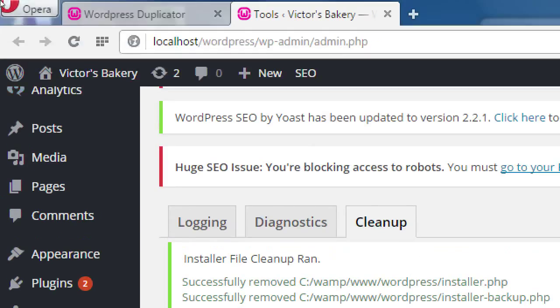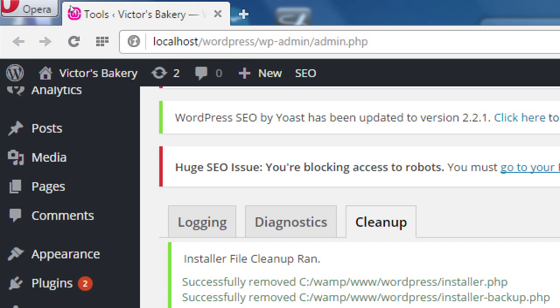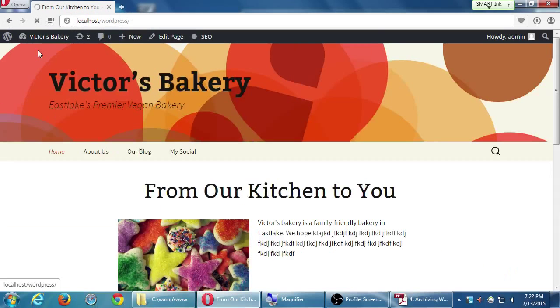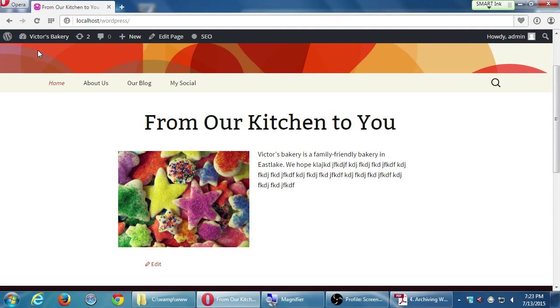And now I can close the WordPress duplicator tab. I'm done with duplicator. Close that tab, and we'll stay in this Tools tab. Hover over the name of the site at the top left, Victor's Bakery, and visit site. Here we go. That was the site that we worked on last month, Victor's Bakery, East Lake's premier vegan bakery, from our kitchen to you.